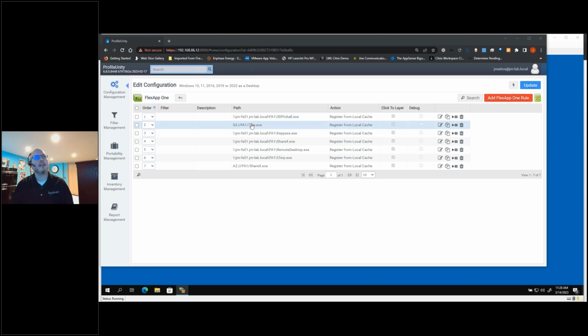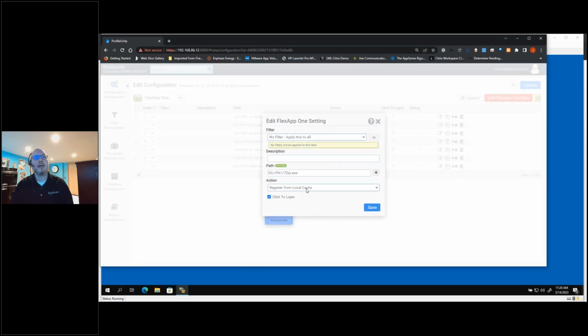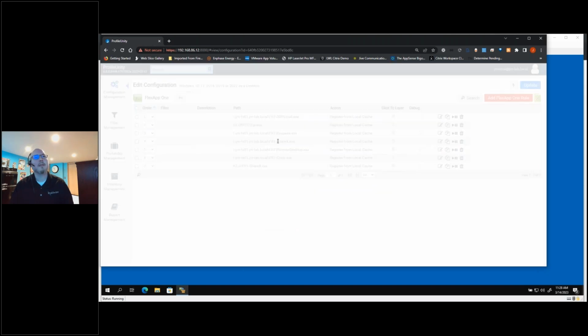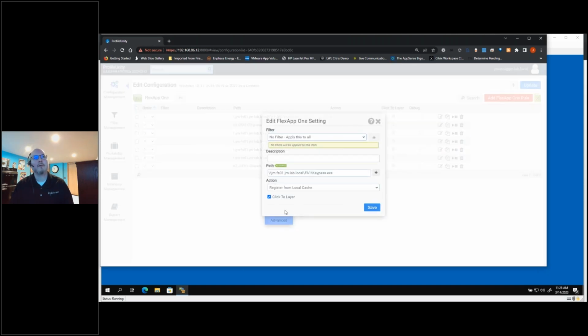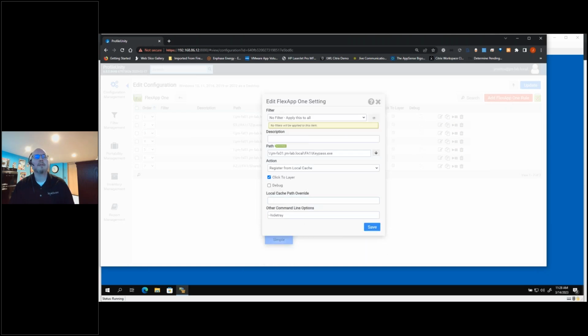And so with our FlexApp One technology, we can come in here and say register from local cache. It does automatically recognize if it's an S3 or Azure storage and then forces local cache. But if it's from a UNC, then you get a choice of register over network or local cache. The other thing that we did with this is it's future-proofed, as FlexApp One is in a vigorous release cycle and adding features and functionality. When there are new options created that you might want to take advantage of, you don't have to update all of ProfileUnity or even the ProfileUnity client. You can just add in extra new command lines that you want to take advantage of when you deploy this FlexApp One to the system.